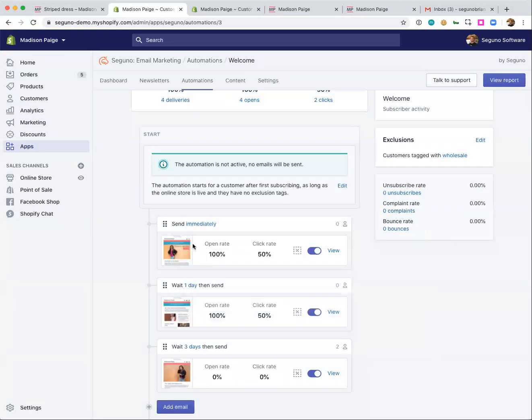and hopefully help them to go ahead and make their first purchase. Then timing for subsequent cards is based on when they leave the previous one. So this one's going to send immediately, then they'll come back down the pipeline, they'll wait one day, and then they'll receive that next message. They'll come back down the pipeline, they'll wait 3 days, and then they'll receive the third and final message.